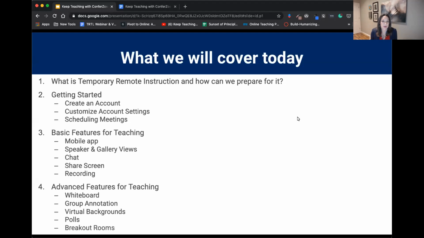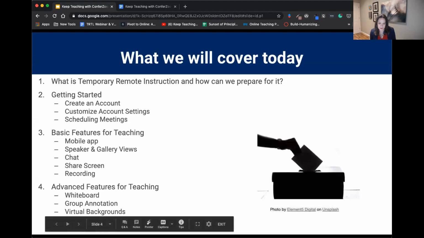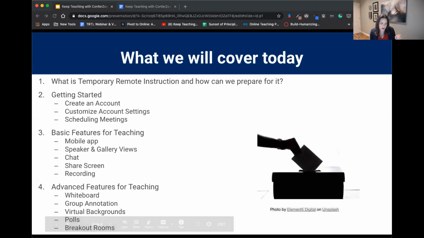And speaking of polls, we are going to actually launch one here. Now that you've taken a look at what we're going to be covering today, I would like to know what interests you out of these 3 topics: getting started, basic meeting features, and advanced meeting features. If you could select the topic or topics that are of interest to you today, it will help me to understand what your needs are.